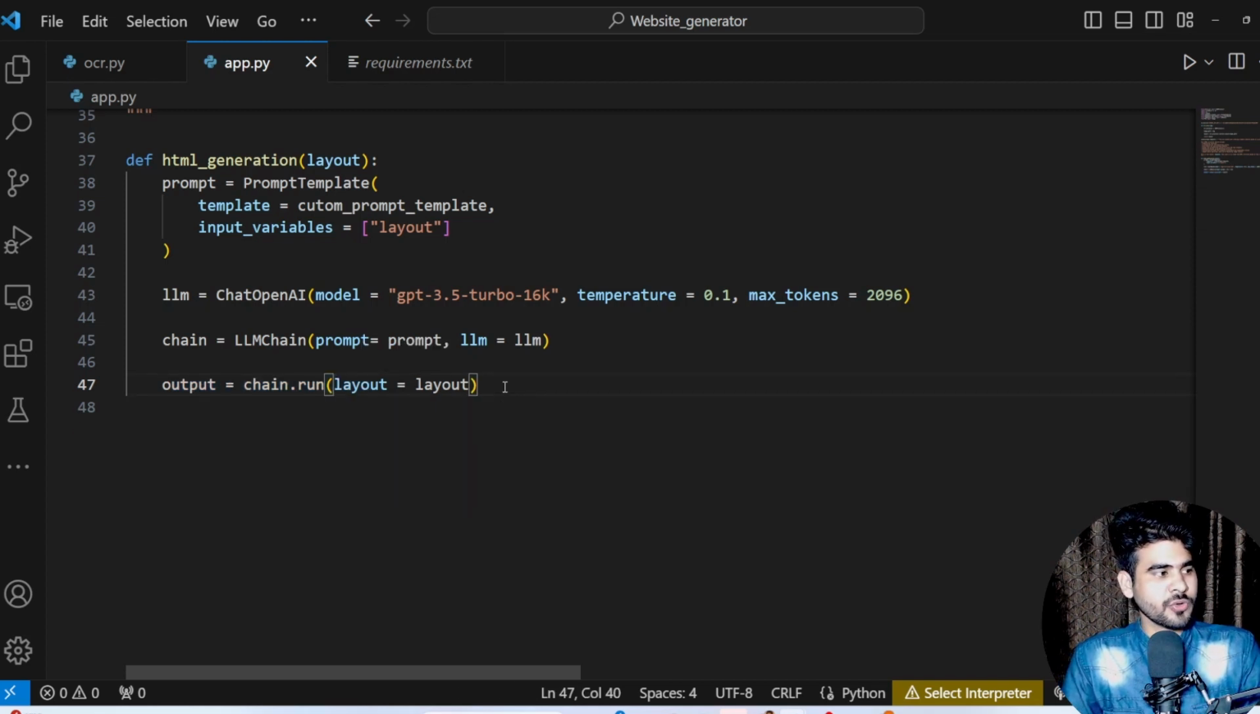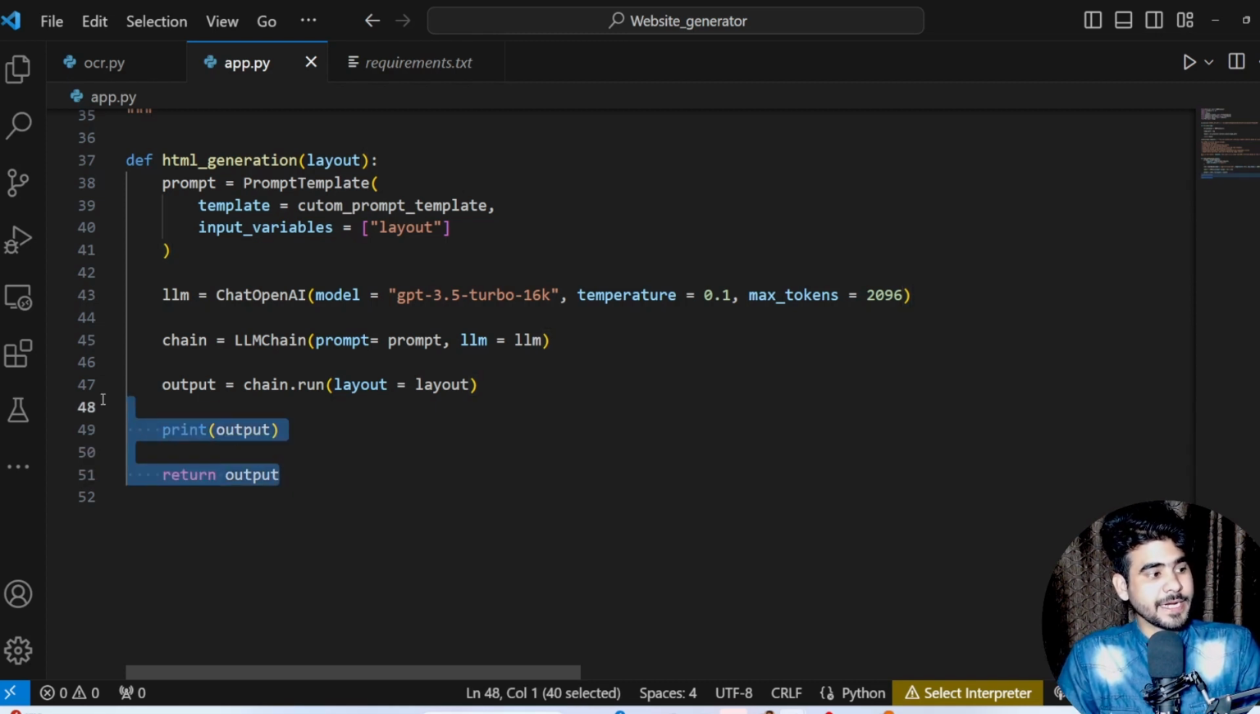I want my complete output in my terminal as well, so that's why I'm going to print output here, and then we can return our output variable. So we are going to generate our complete output and print it in the terminal, and after that we are going to return our output so that we can get it in our web application as well.